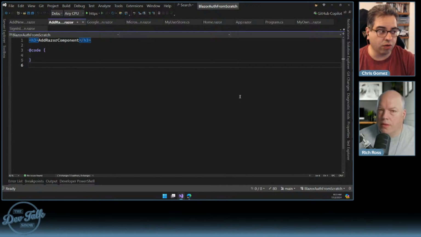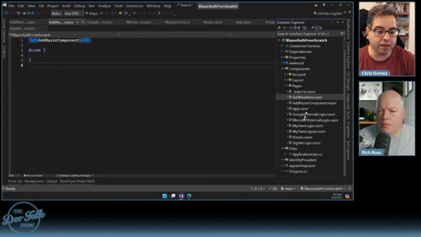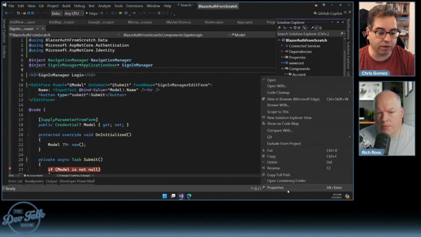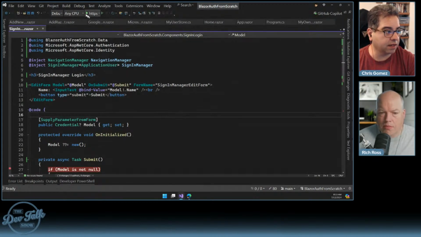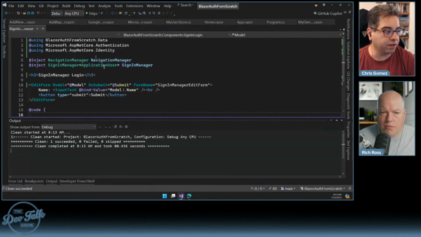So unfortunately, I'm in a place now where I can't say for sure whether that was a specific bug in a specific version of Visual Studio, maybe a regression bug or something. Because if I go to the sign in login right now, I don't know if I'm going to break it just by doing this, but if I set that to none, I feel like it doesn't really impact it.